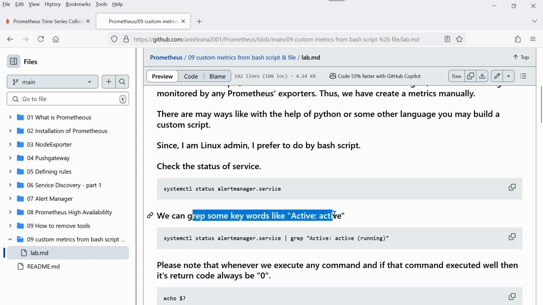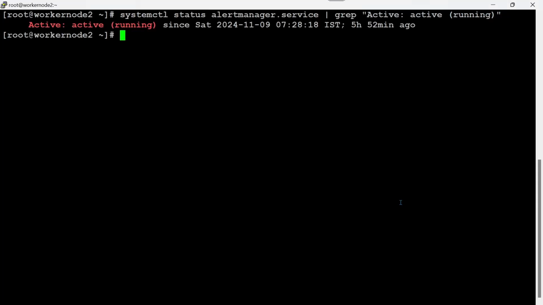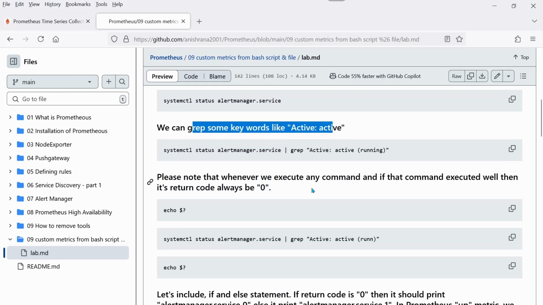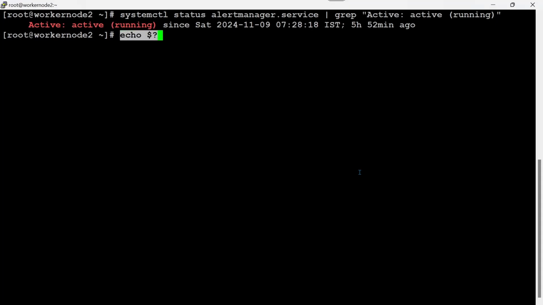We can grab some keywords like active. Let me copy here. If I do like this, I can see only one line, which is running. Afterward, please note that whenever we execute any command, and if the command is executed well, it gives me a zero exit code. Let me show you here. Echo dollar question mark. It means that this command is executed well.